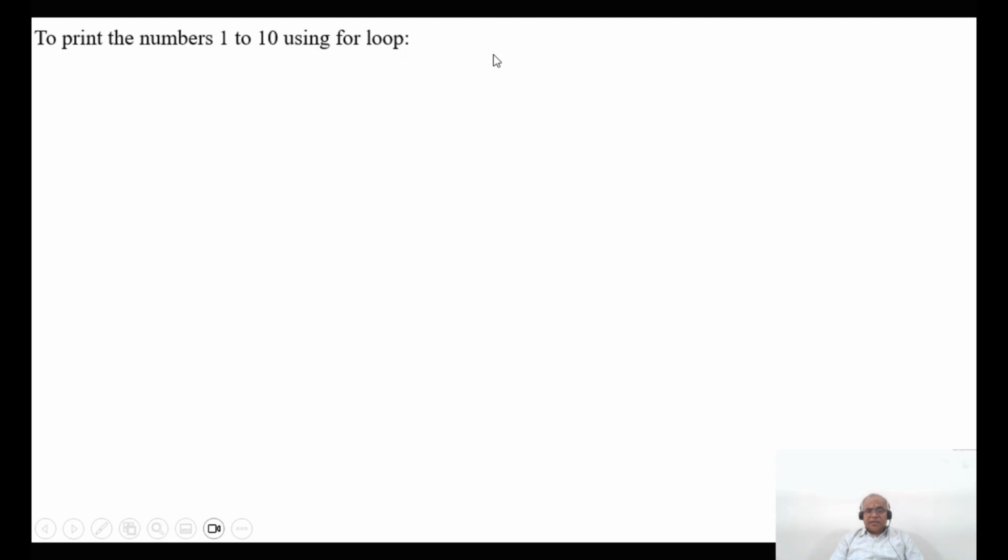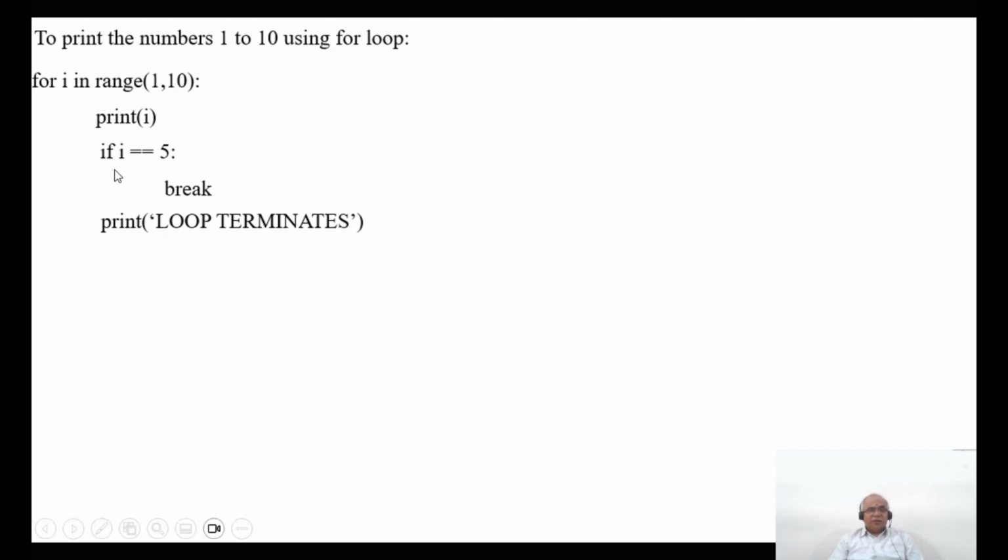Similarly, to print the numbers from 1 to 10 by using a for loop: for I in range 1, 10, up to 10 means it will take up to 9. If you want to print the numbers from 1 to 10, you have to go for 1, 11. That is not required here, because our main intention is to check how the loop will be broken. So then print I. If I is equal to 5, if the condition is true, then it breaks. Then loop terminates. It will not be within this loop, but it should come out of this loop, so it should be written here. Print loop terminates. Now the output will be 1, 2, 3, 4, 5 and the loop terminates.